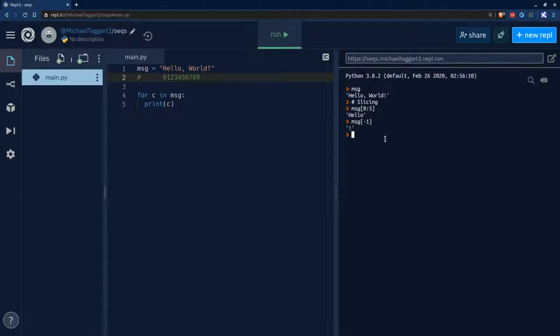So that also works, I'm pretty sure, unless I'm misremembering. I can do like MSG 0 to -1. Yeah, and notice that because the end of the slice is non-inclusive, it takes off that exclamation point. So I can kind of mix forward and backward there when I'm doing slicing.